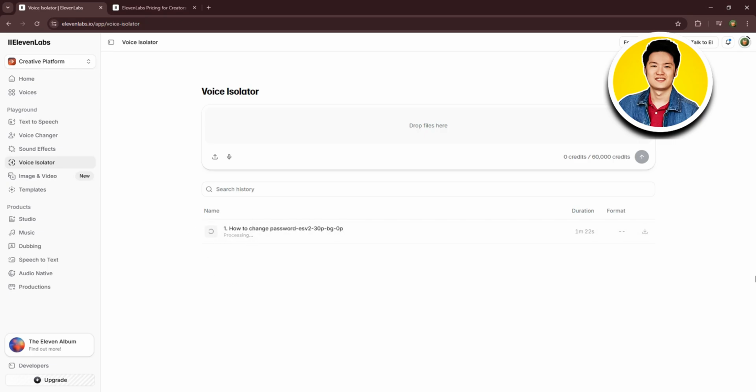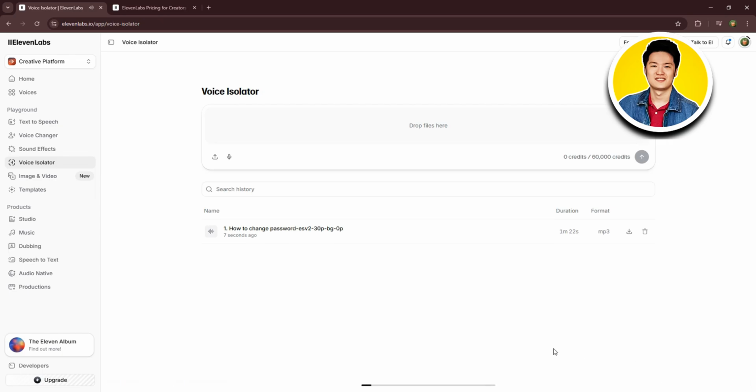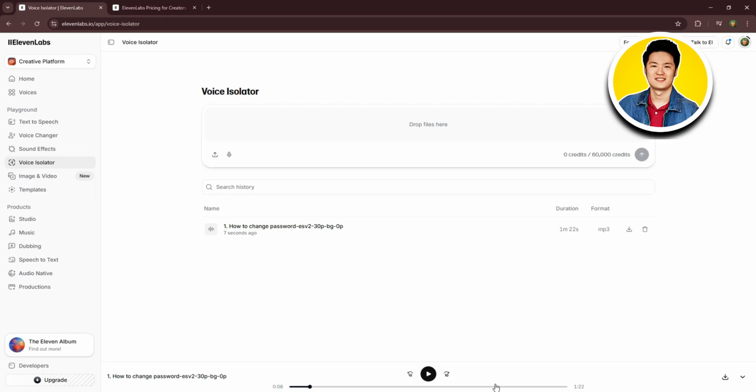Again, the processing time depends on the length of the audio, so it may take a while. And once it's done, you'll be able to listen to the processed audio. You can pause and play it from the bottom right here. You can click on the download option on the right to download this audio onto your device.